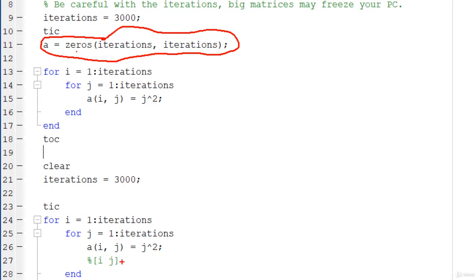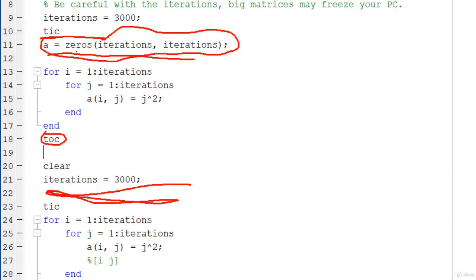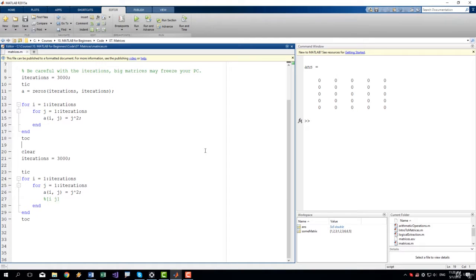And in the second example, we don't have this. We don't have a zeros matrix prepared before we start. And we use tic and toc to time each of these operations, how much time it will take for each of these operations. Notice that I also included the creation of the zeros matrix within our measurement. Let's run the code and see what will happen. Let's run it. So run.